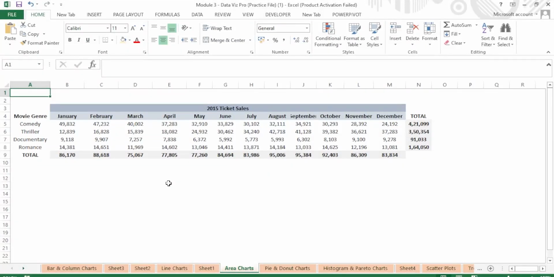In this session, we are going to look at other different types of charts like area chart, pie chart, donut chart, histogram, arrow chart, and a scatter chart, and also how to represent the data and make charts in a dynamic way using buttons and using data validation. So let's start with the area chart.